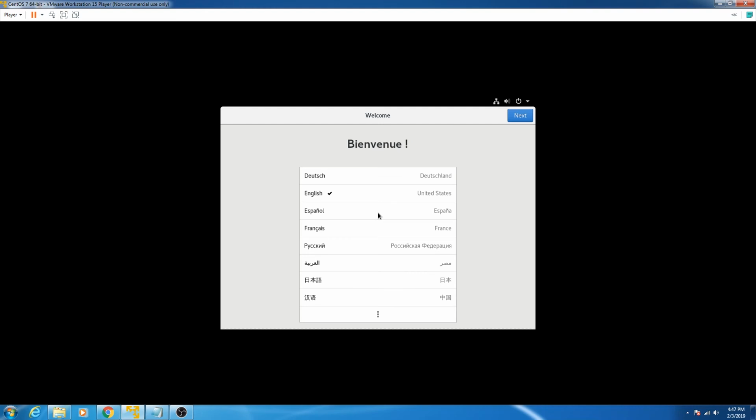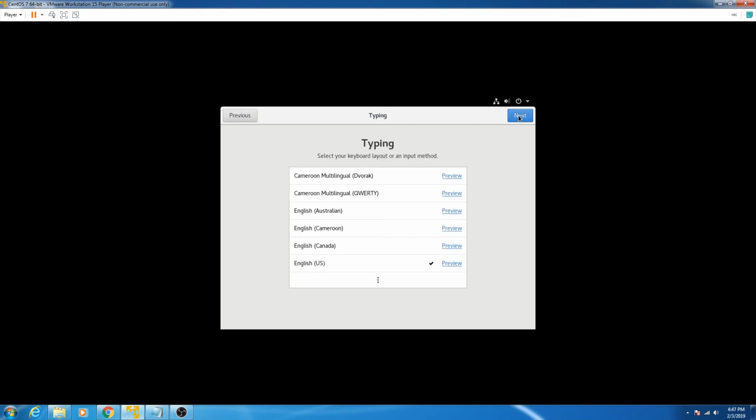And there we have it. Choose your language, create your user ID, set the password, and you're all set to go.